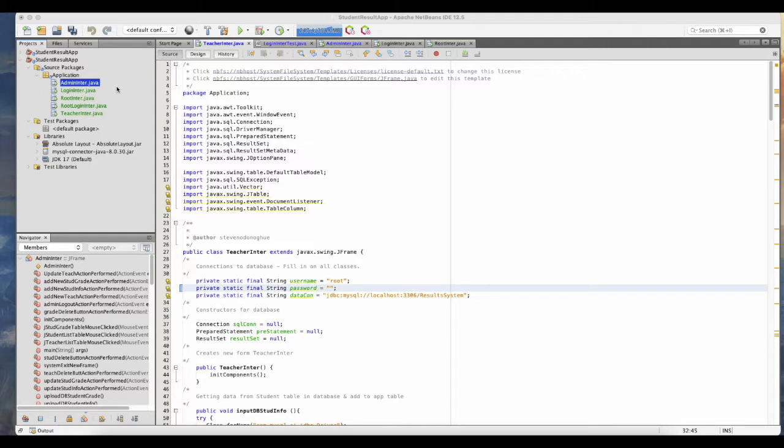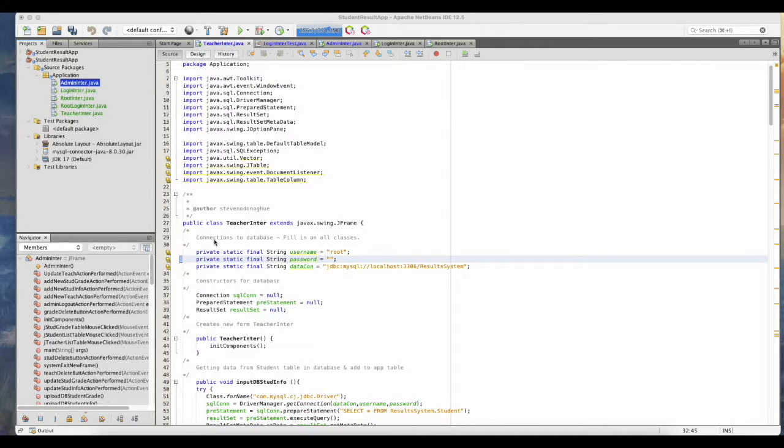Once we have opened up each of the different classes that make up the application, we're going to look at this comment here, connections to the database, and fill in on all the other classes here. What we need to change is the username, password, and data connection that matches up with our details on MySQL. Root is most likely going to be the username of the MySQL you're using, and this is most likely going to be the file path, but this may need updating.